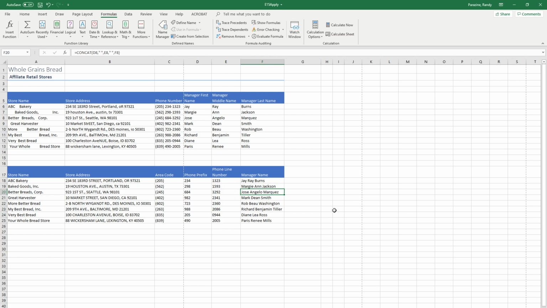Step 16 says to print it, which you know that my class does not do. Go ahead and save and close the file, exit Excel, and submit to be graded. And that completes lesson 15.